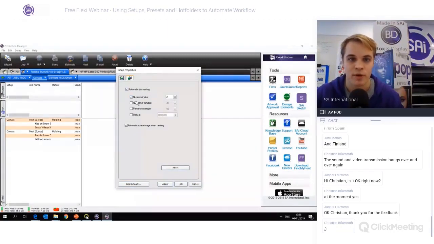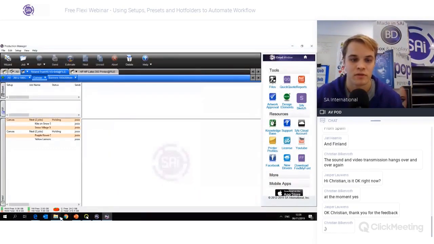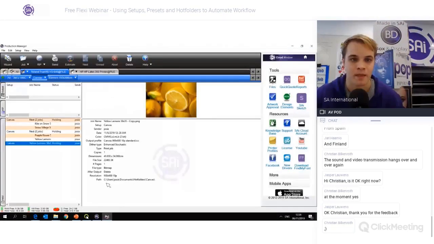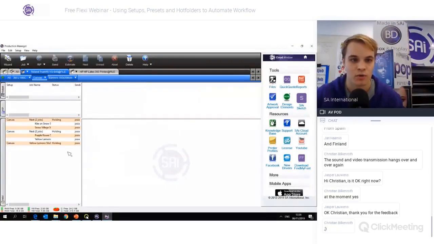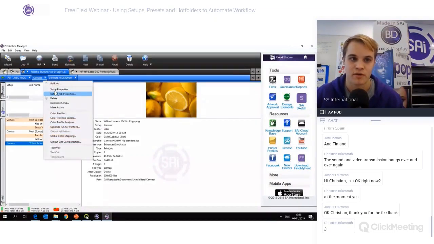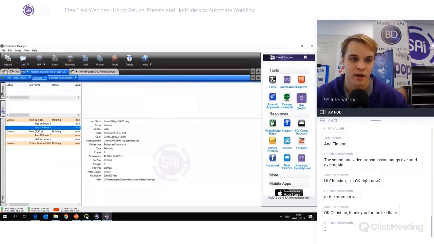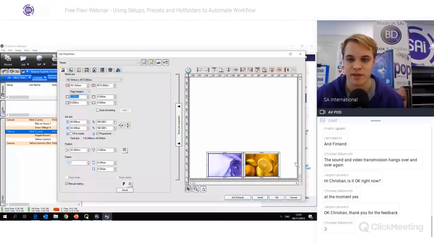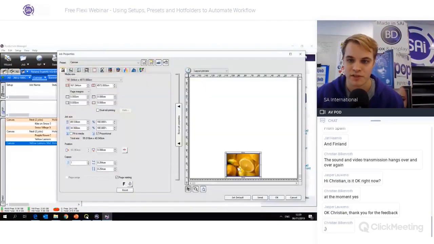So if my automatic nesting is set to 2 jobs, and I then paste one more job into the folder, it's just going to hold and it's not going to nest because I have set my setup properties to only send when there are 2 jobs nested together. And the reason for this is because otherwise I'm wasting a lot of expensive media if I send just one job on its own like this.